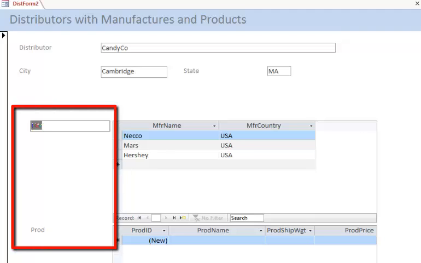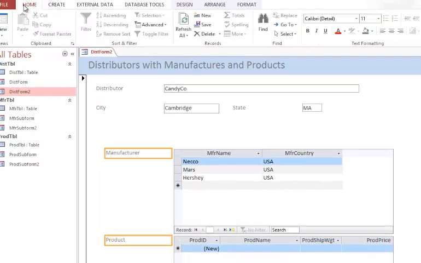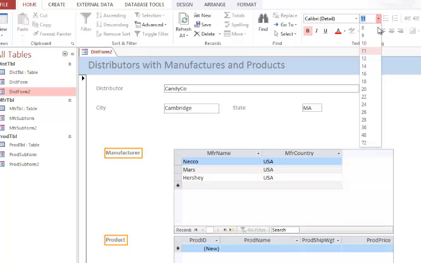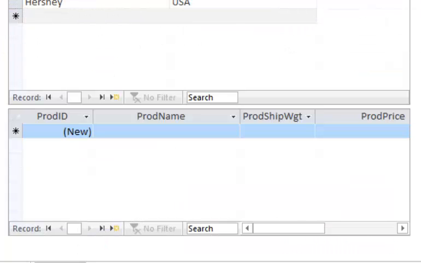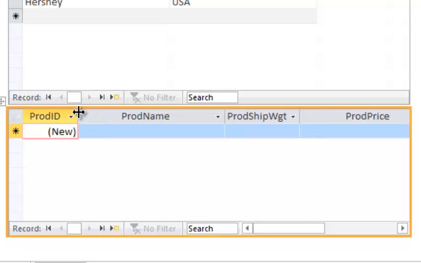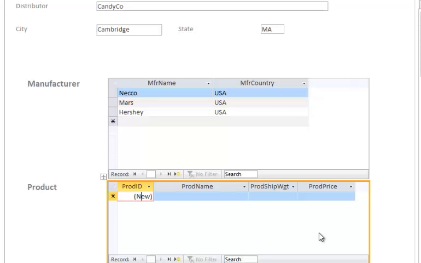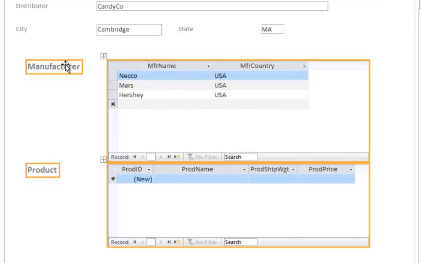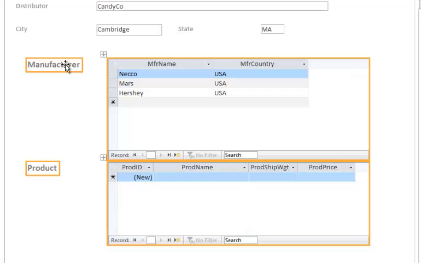Next, edit the labels of the two subforms to read manufacturer and product. Next, you're going to need to select the two subform names. Then, within the Home tab, make them bold and increase their size to 14 points. Next, shrink the fields Prod ID and Prod Price to reasonable widths for their content. Then adjust the subform width to what is now required. Also move them up to use some of the space freed up when you put the distributor, city, and state on a single line.